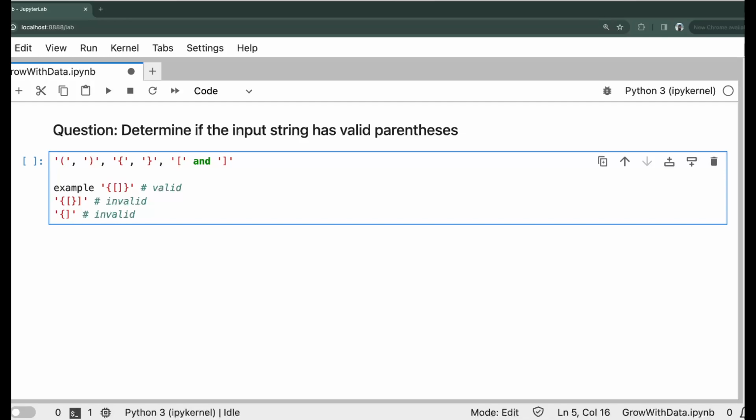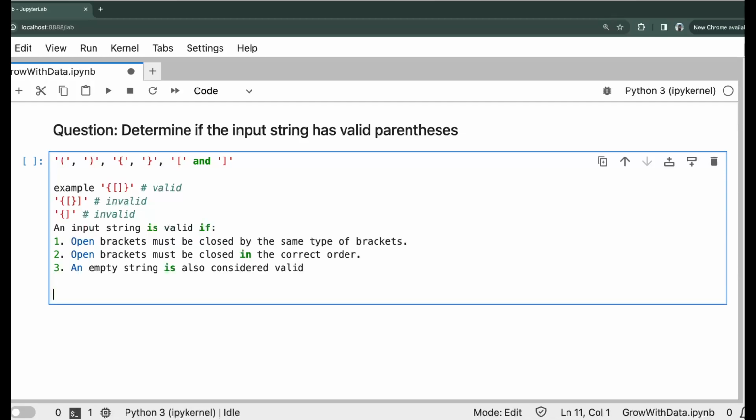So what is the definition of valid and invalid? The input string is valid if it passes 3 conditions. The open bracket must be closed by the same type of bracket. The second one is the open bracket must be closed in the correct order. Third, even the empty string is considered a valid string. So this is what the condition is.